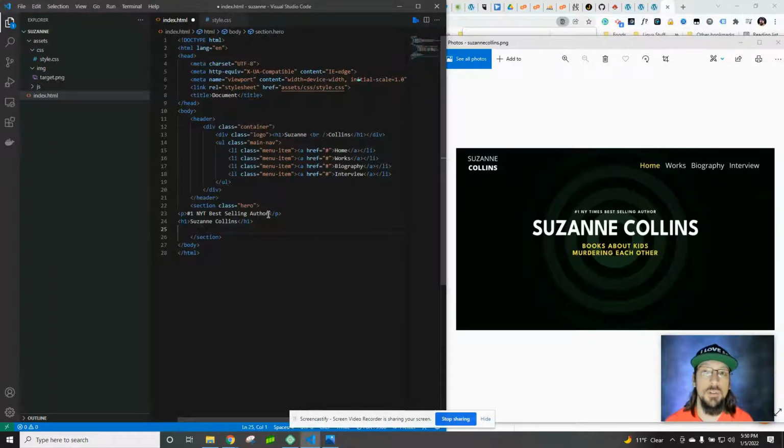So, you know, if it was Tom Clancy, you might say something like political military action author or something like that to describe. So this tagline would be semi-important. So I might give it like an H3. Just in case, like I said, if you're looking for books about kids murdering each other and you type that into Google search, hopefully Google will show you Suzanne Collins' website. And if you're wondering why I'm not typing this in all caps, we'll get to that. We'll use CSS to make it all caps instead of me having to actually type it in all caps.